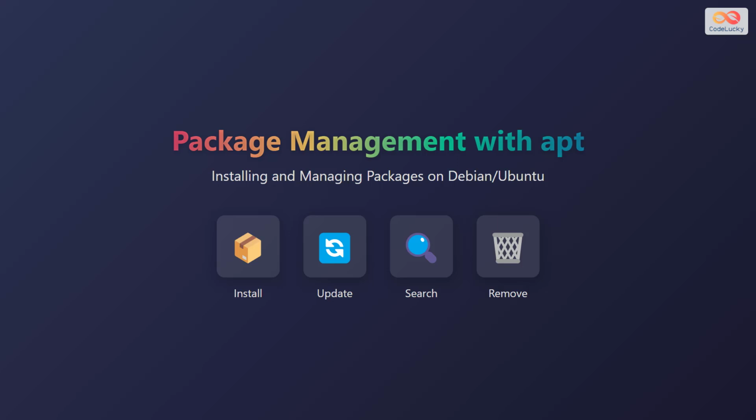In this video, we're going to explore package management using apt, also known as the Advanced Package Tool. This is your guide to installing and managing software packages on Debian and Ubuntu-based systems. We'll cover the essentials: how to install, update, search for, and remove packages, ensuring your system is well-maintained and up-to-date.